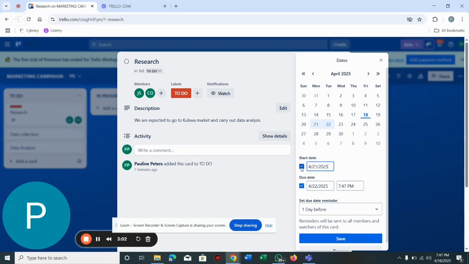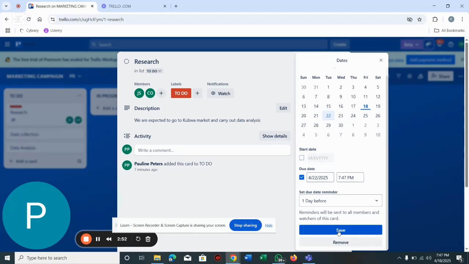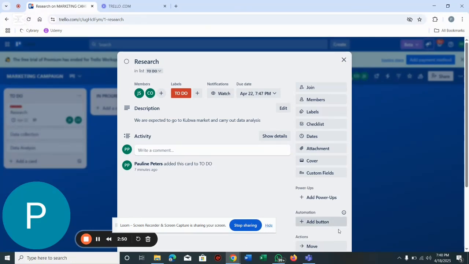You can come here and set it as a start date for them so that they will know when to finish. No, let's not put that as a start date. This is the due date. They're supposed to finish this date. Then you can save it. As you can see, it is saved. This is the due date here.